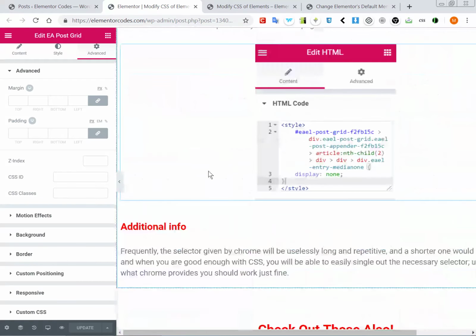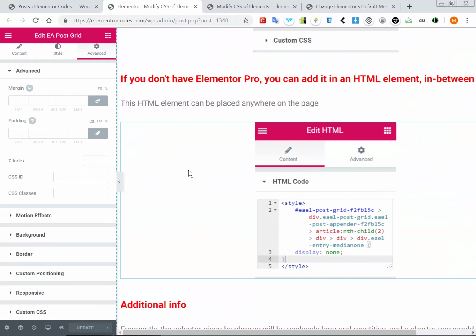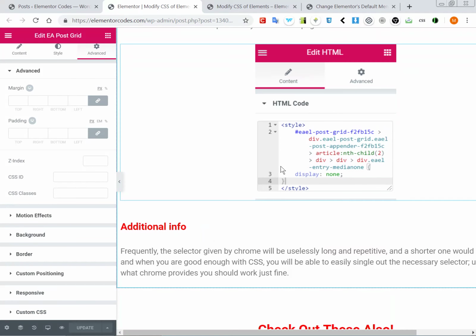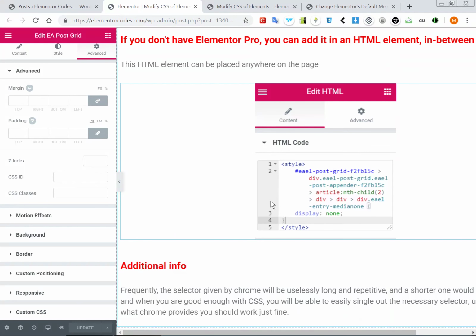And the other option is to simply create an HTML element. If you don't have Elementor Pro, you can create an HTML element and put it inside of style tags, like here. And you can put it anywhere on the page.